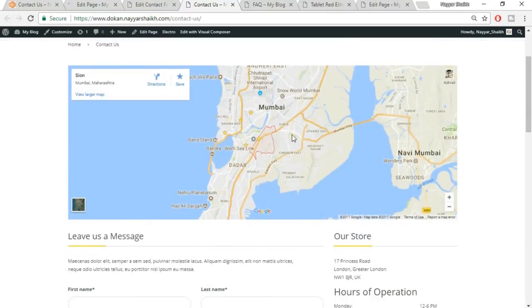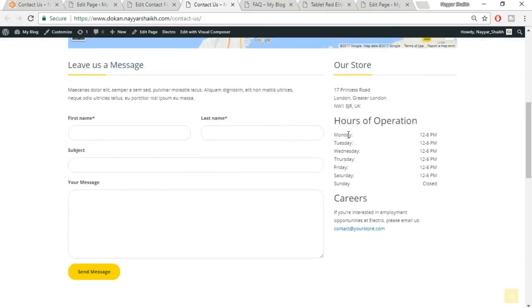Okay guys, so now everything is fine. We have our map, we have everything over here. So this looks awesome. So we have completed the FAQ and the contact us page successfully.